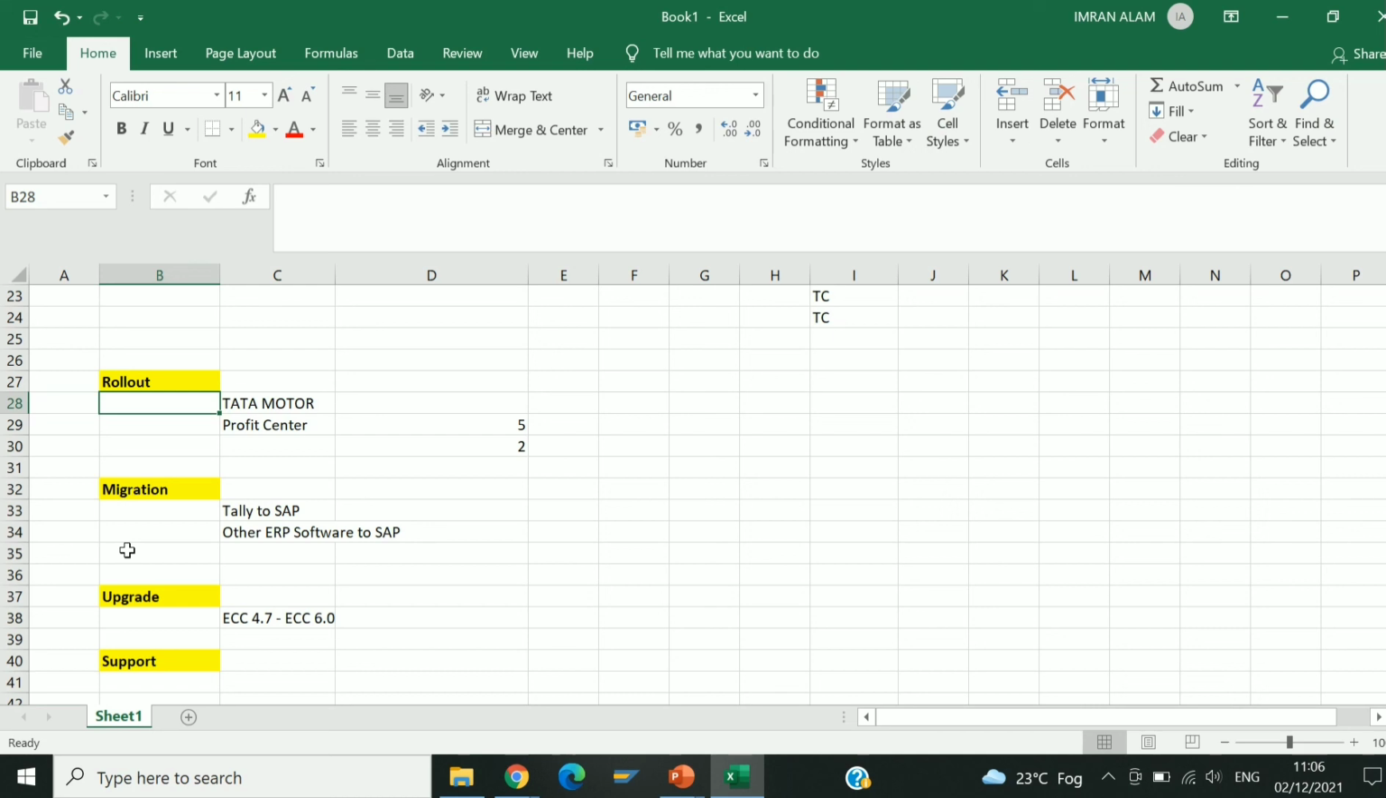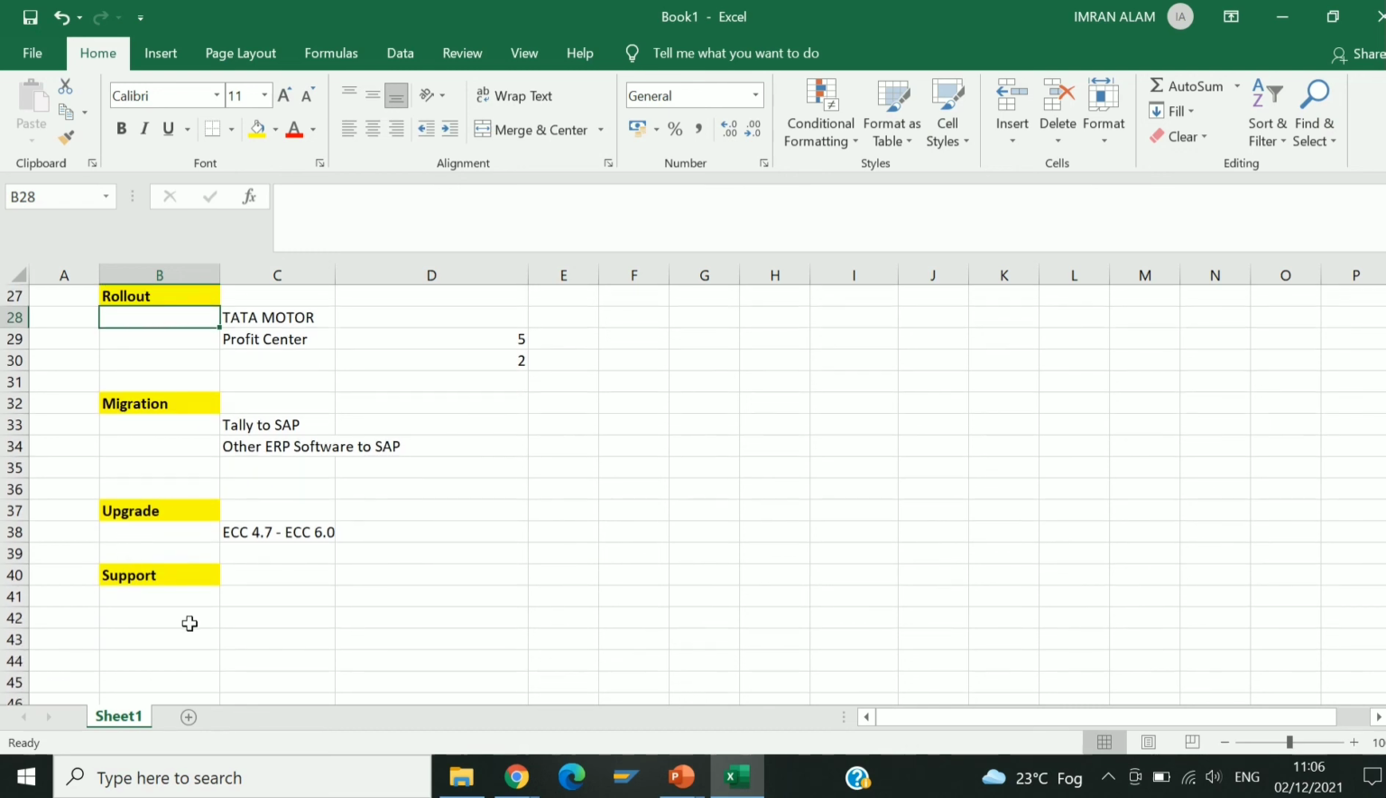Upgradation means just updating ourselves. Suppose earlier we were using ECC 4.7, and now an updated version has come and we want to use ECC 6.0, so we have to upgrade. Now the last one is support. It is long term: as long as the company is using the SAP system, support is given by the consultants.